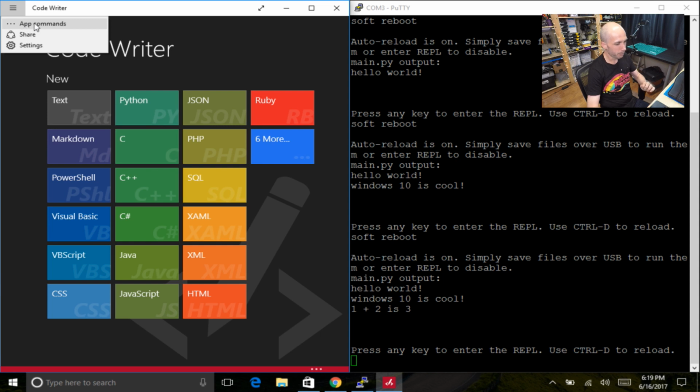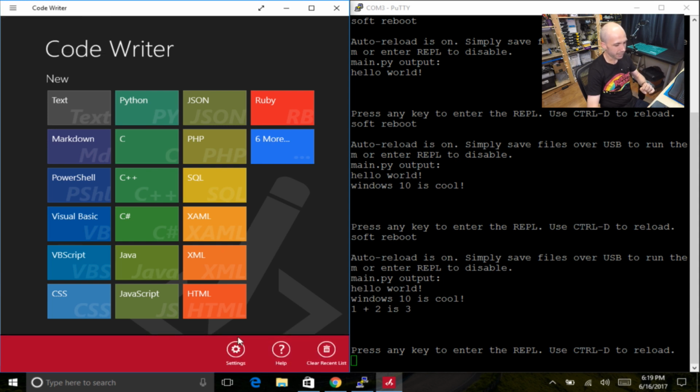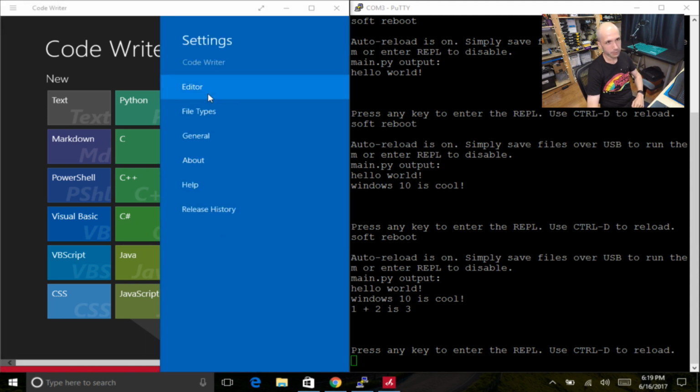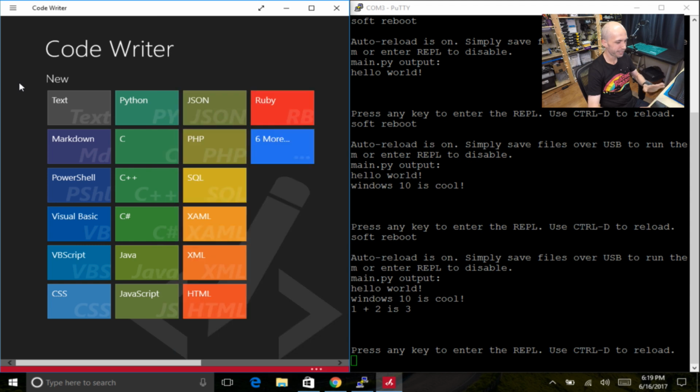But if you open up this app commands, then you can see it pops up this bar at the bottom, and then you can click this settings bar, and this is where you can go in and change some of the settings for this editor, like the font sizes and things like that. So just an FYI, when you load up this editor, you might be wondering, boy, how do I use this thing? And don't worry, you're not crazy. It's just the UI hasn't really been moved over to work with Windows 10 yet. But anyways, it's simple enough.